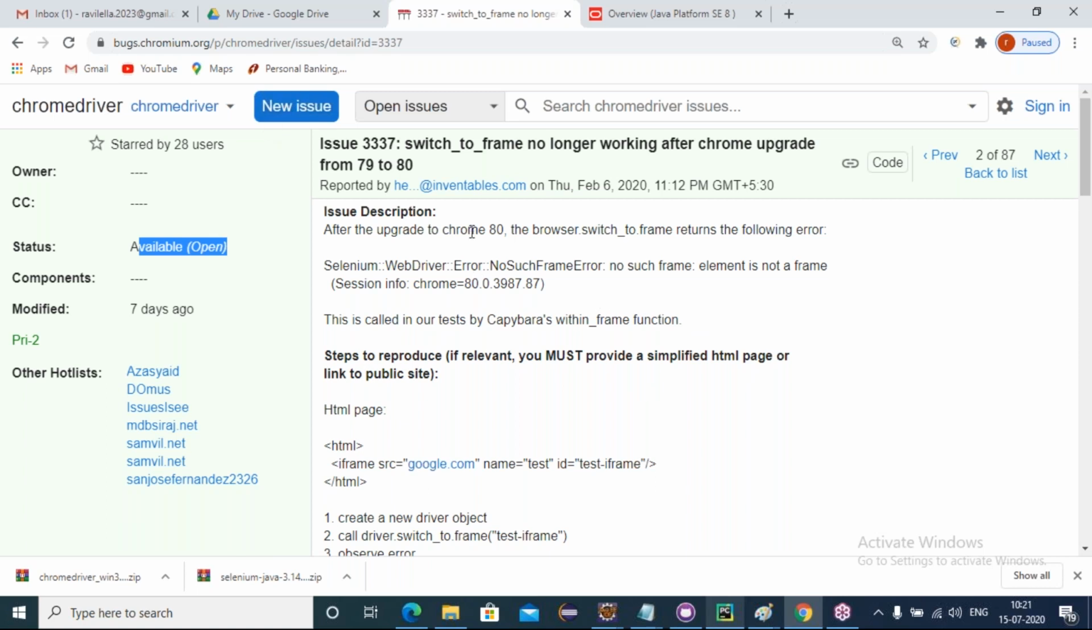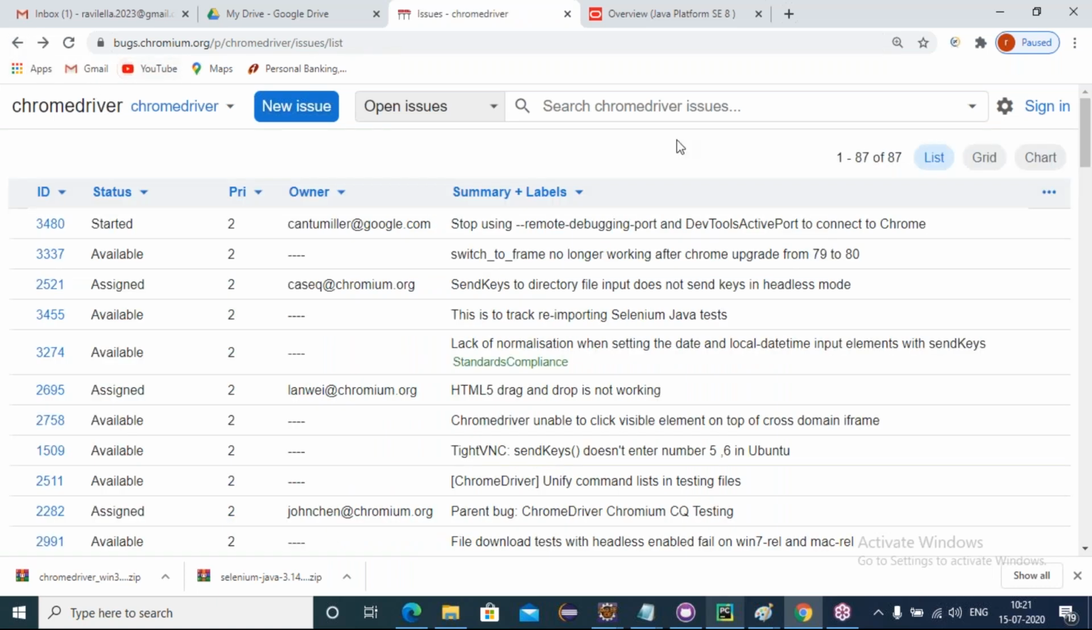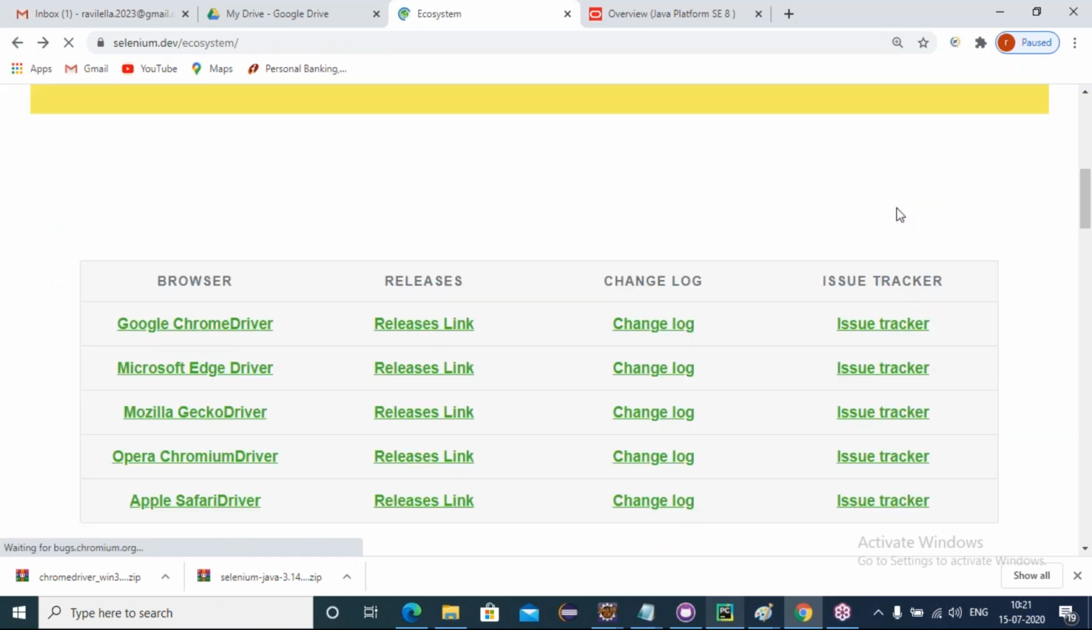This is a third-party dependent driver. A third party is maintaining these drivers. At least you must know what was happening if I use this version of drivers; otherwise it is a waste of time. That's why they have given the beautiful feature of the issue tracker. If you're using Chrome driver and facing any issue, come here and you can analyze this: what is happening if I'm using this Chrome version drivers. We can see that.